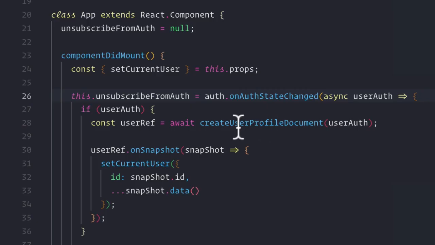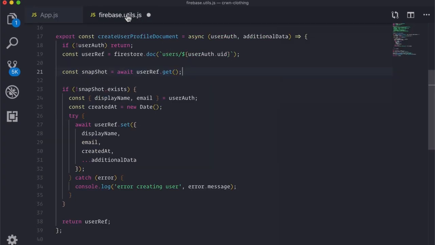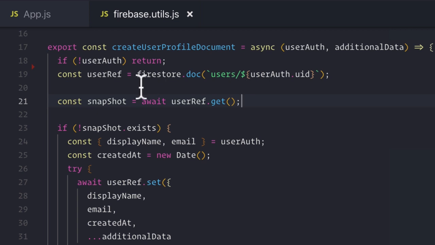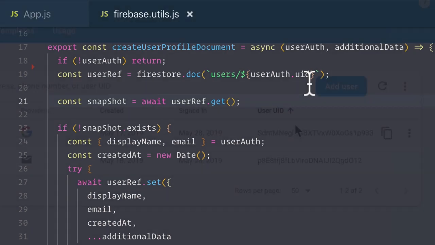And what we did was we would pass that whole user object with that UID into our create user profile document method. And inside of that method, what we did was we would essentially use the user auth object to query our database for a document reference object, as we see with our firestore.doc. We would say our users collection / and then the user ID that our authentication library assigned for us, which was this ID.